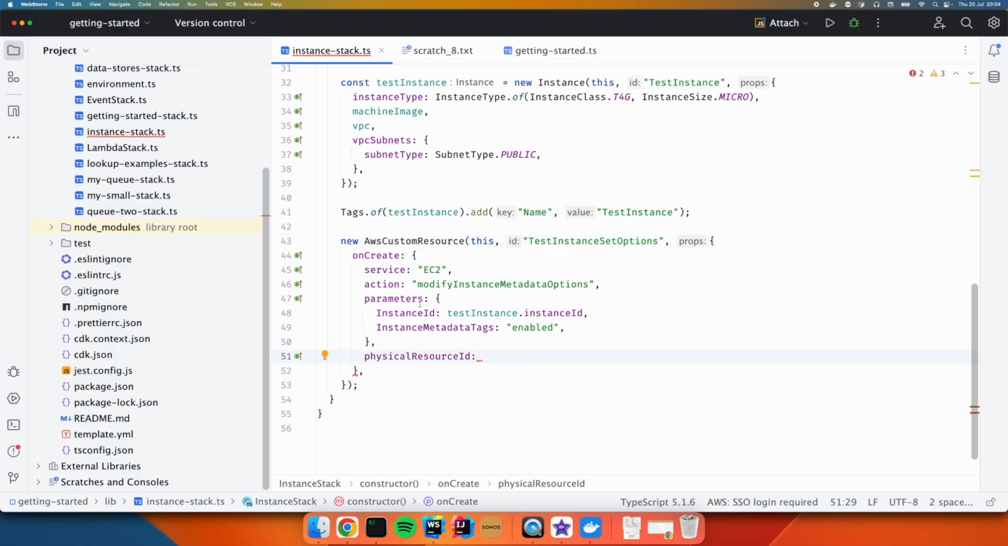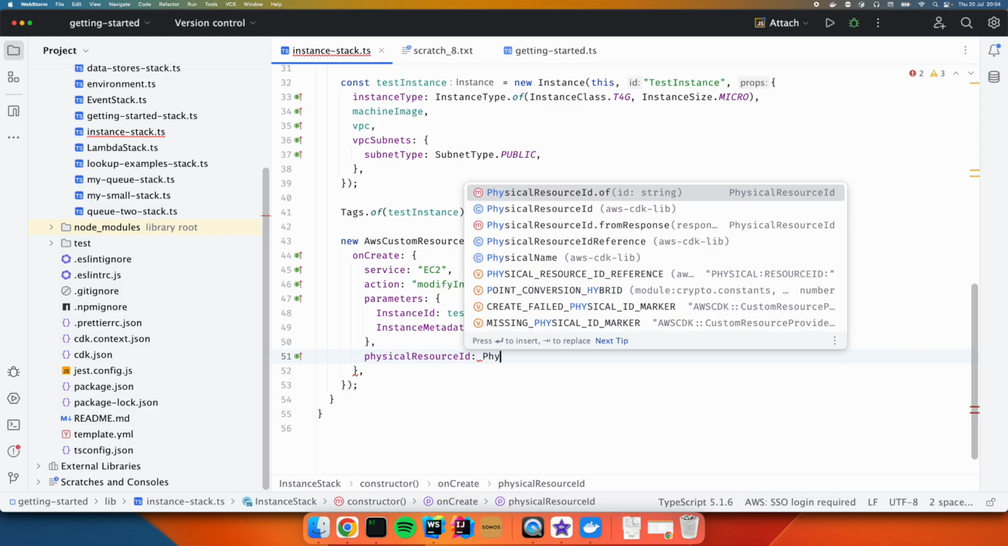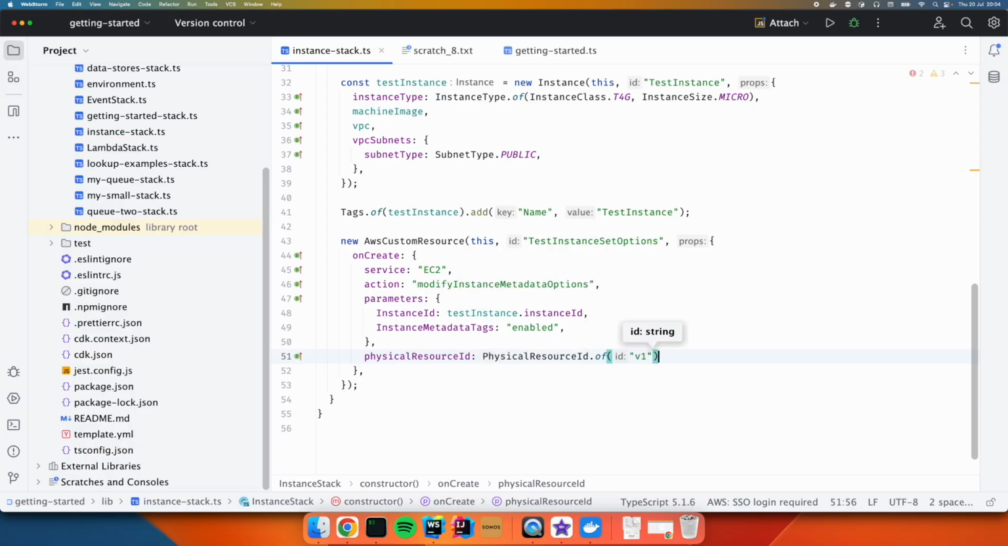But the resource needs to get a physical ID. And you think, well, what would we put for this resource here? You know, this is an instance metadata modification. What ID does this have? And you might be tempted to use, say, the instance ID, or what I will often do is set it to a constant value using physical resource ID.of, and then I'll set the version of this configuration. So this is the first version of me running this command here and changing these settings. And then if we change these parameters again and I need it to be reapplied, I'll change this to version 2 so that we get an update.